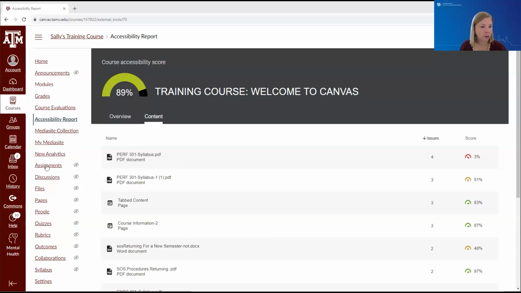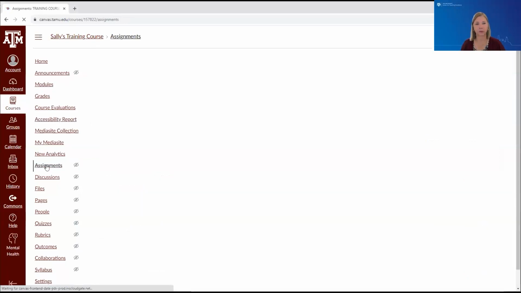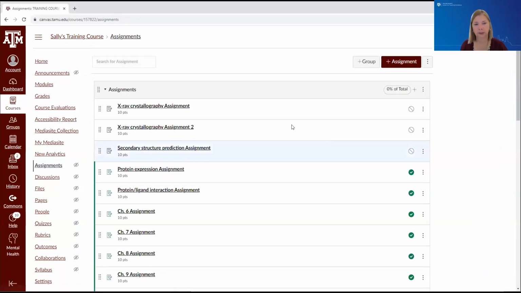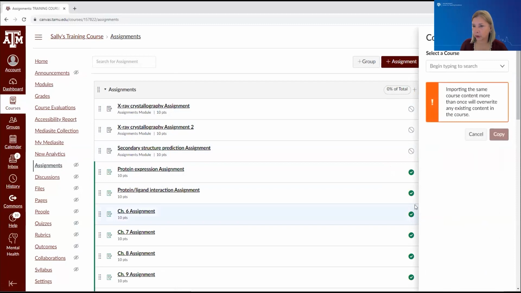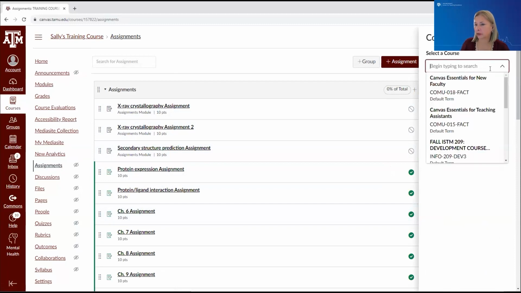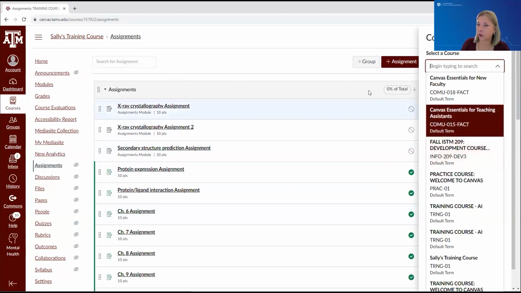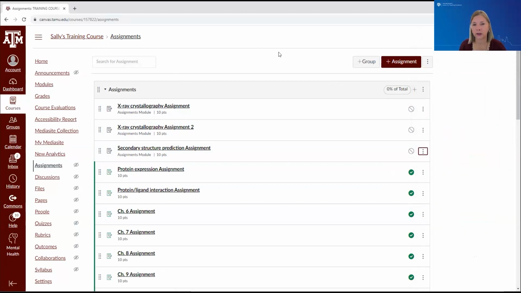Now I'm going to go into my assignments here. Hopefully I have one in my shell. Yes. Okay. Suppose I want to share this assignment with one of my other courses. So I can do a copy to, and then I look for my other course. And I click on my other course and it'll copy it into that other course. Okay. So that's a pretty easy way to share just individual items.